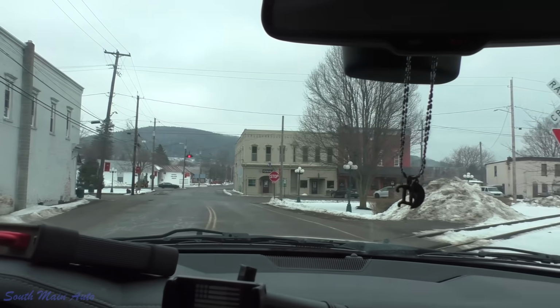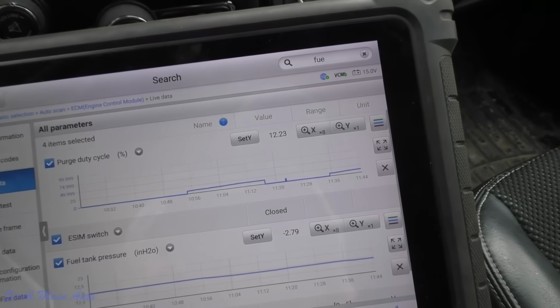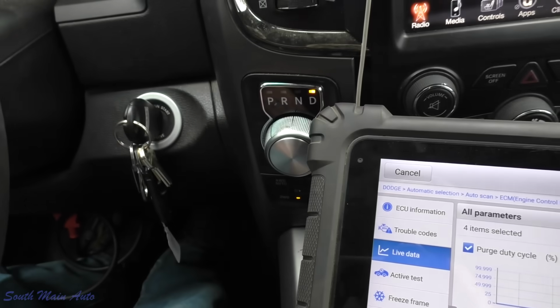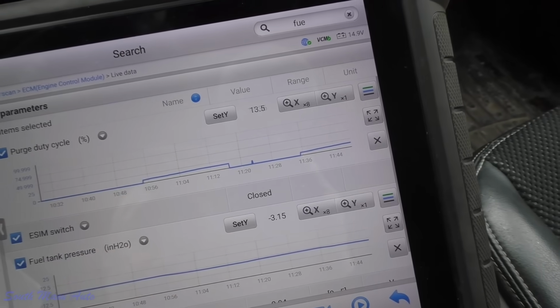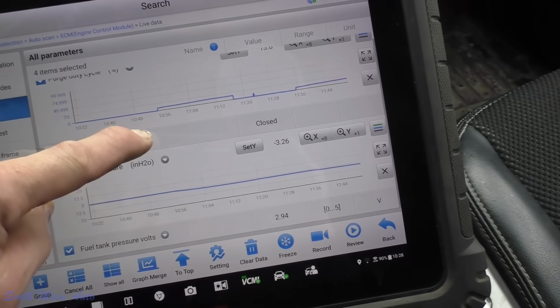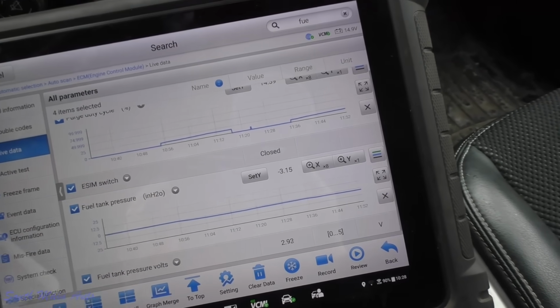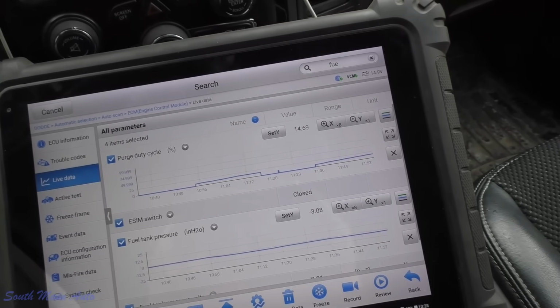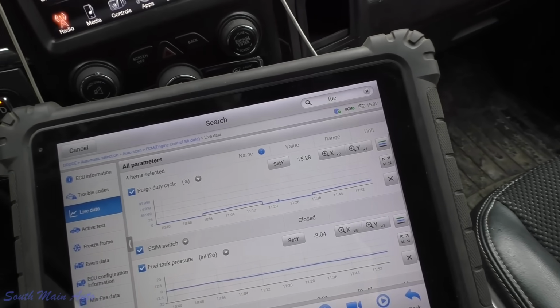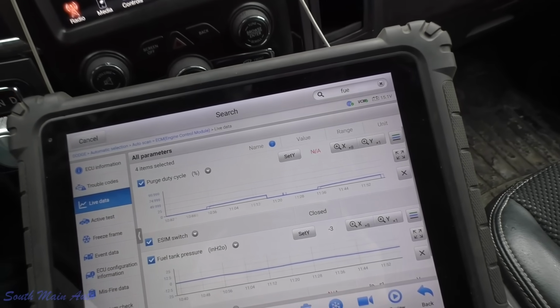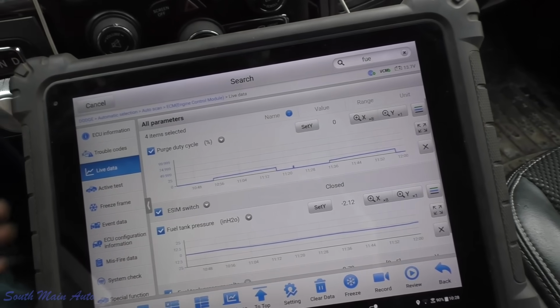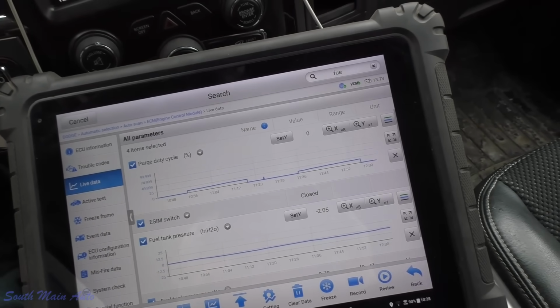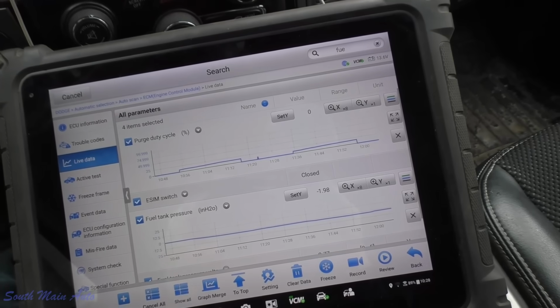Alright, yeehaw. Alright, we made her back to the shop, just sitting here idling in drive. We can see we're about 13% purge. And everything looks like it's working as it should. And the main thing is that we don't have a purge during a non-purge event. I think that's how, oops, I forgot to put it in park. I think that's how GM puts it.